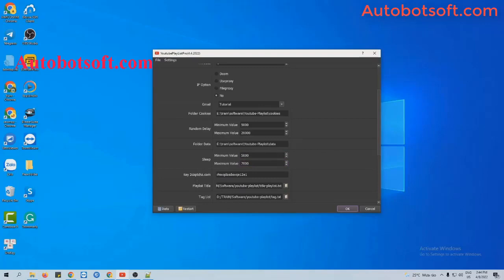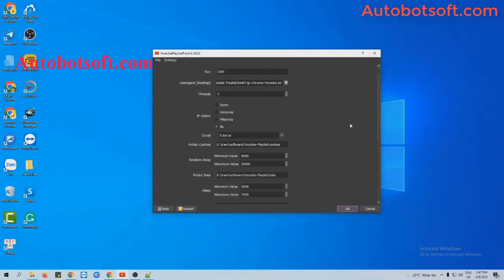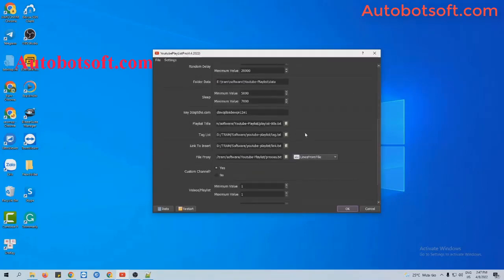Next is the key capture. You will leave it at the default. I've just instructed you on the basic settings of the software. Now we will run the create playlist function. First, at the action section, you select create playlist. Then move to the playlist title section.